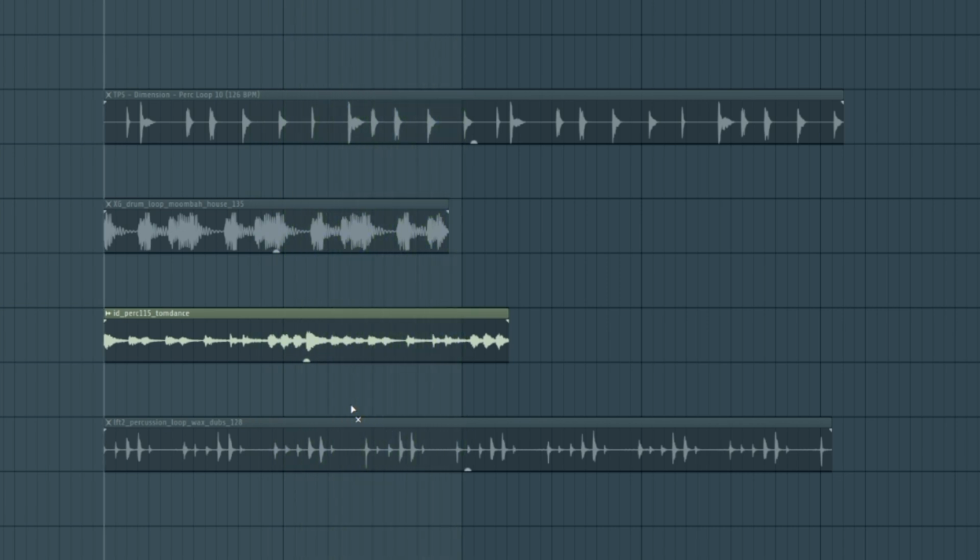with very distinct toms and some kind of noisy percussion. Lastly we have this techno loop, which sounds like this.